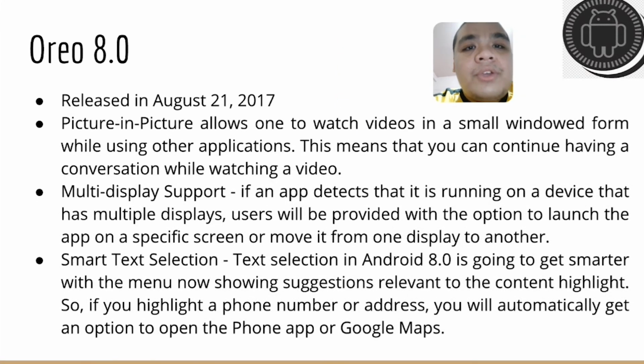Here we have Oreo 8, released August 21, 2017. Picture-in-picture allows you to watch videos in a small window while using other applications, so you can have a conversation while watching a video. Text selection in Android 8 is going to get smarter, with a menu now showing suggestions relevant to the content highlighted. So if you highlight a phone number or address, you will automatically get an option to open the phone app or Google Maps.